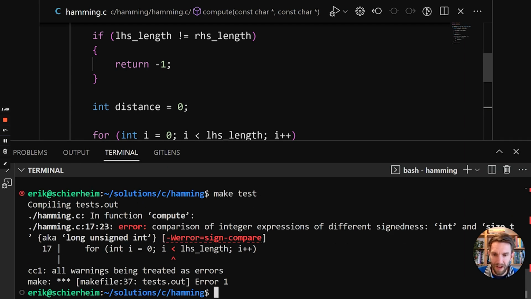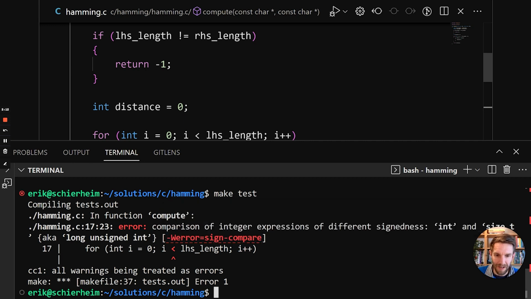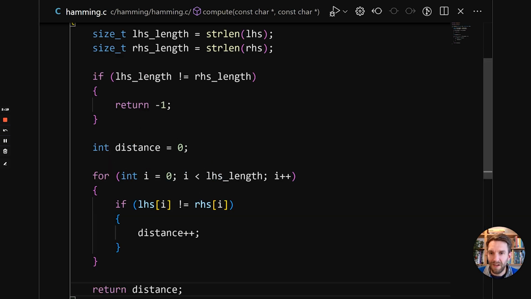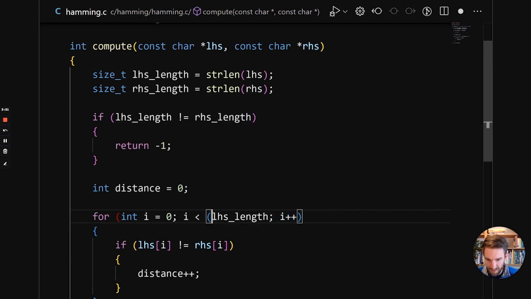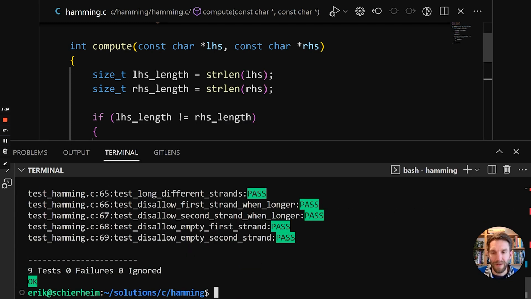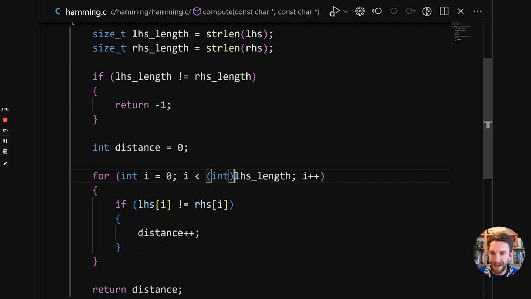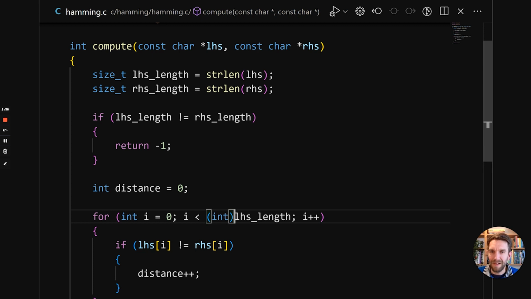Oops, an error. It says we can't compare integer expressions of different signedness. So we have int and size_t, and size_t is actually unsigned. We could fix this by being explicit, and then we have everything passing. We'll fix this in a second, but for now we have a working solution that passes all the tests, but there's a lot here that we can do to clean this up.